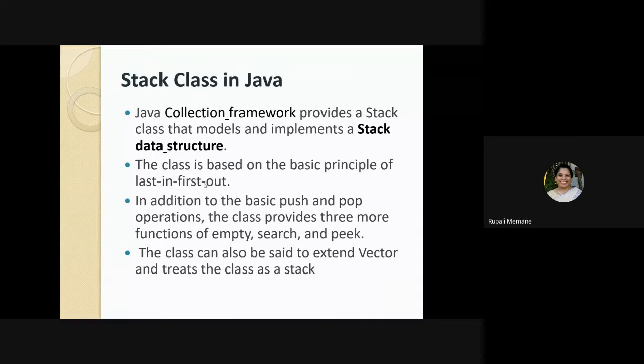Now the Java Stack class models and implements a stack data structure. You have seen a stack, the way you have a stack of books. What is the basic principle? Last in, first out. If I put plates or a bunch of books on top of each other, the book which I place last is going to come out first. So the basic principle is last in, first out.